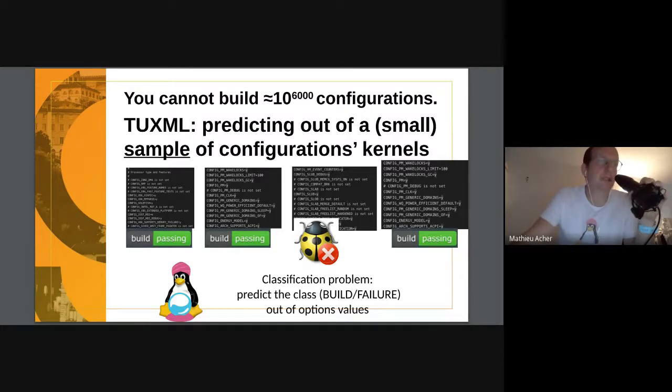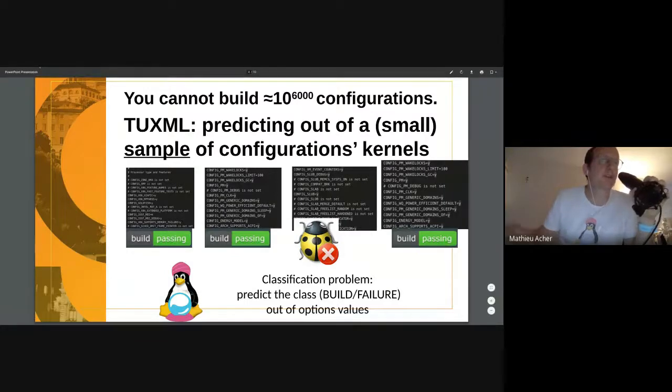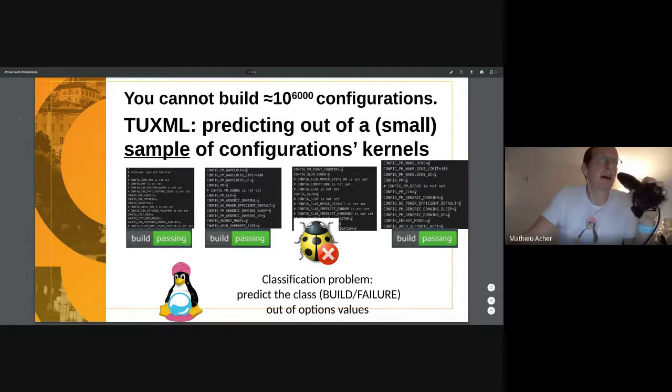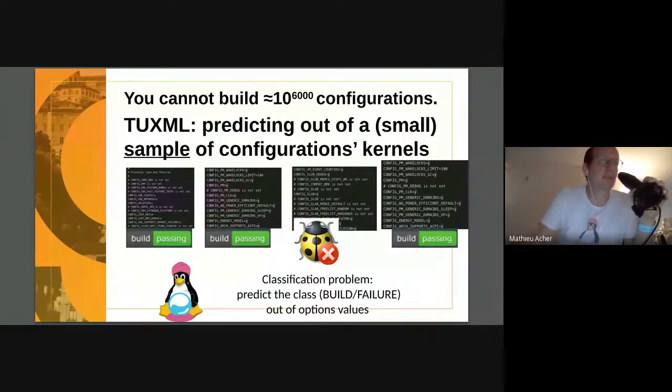So here we use a bit of machine learning, because it's a kind of classification problem when you try to classify configurations in terms of whether it builds or whether it fails, right? And so you can somehow correlate the options with the build status. And then the benefit is that you can identify the combination of options that have led to some failure. So next slide, I will give maybe an example.